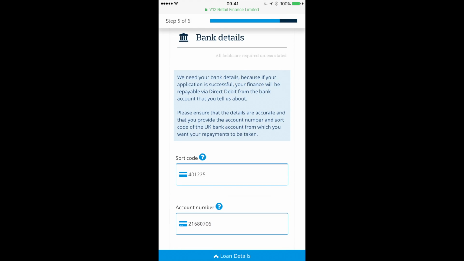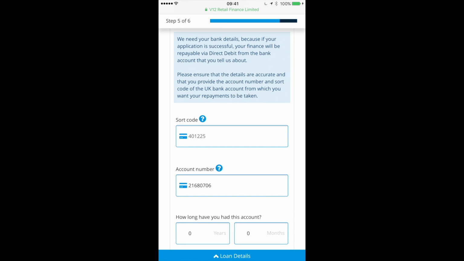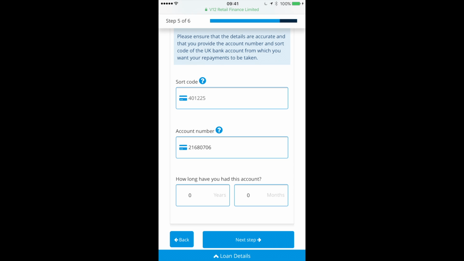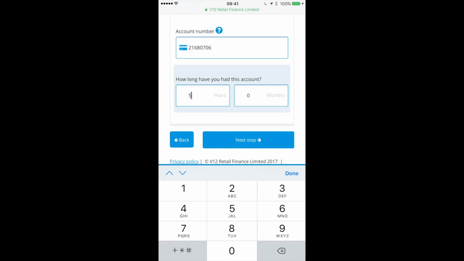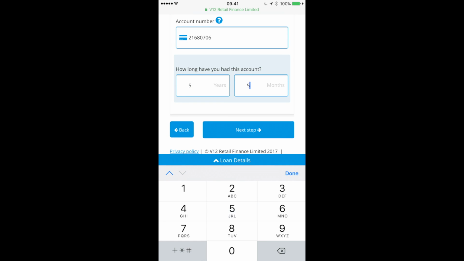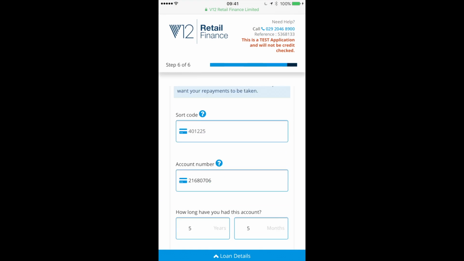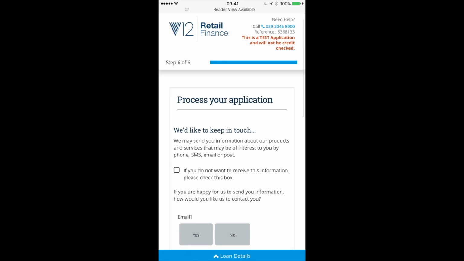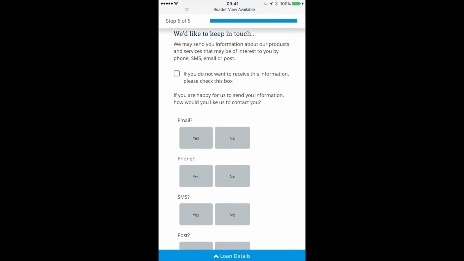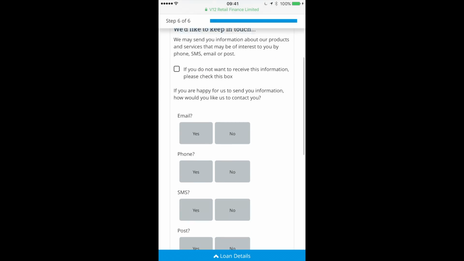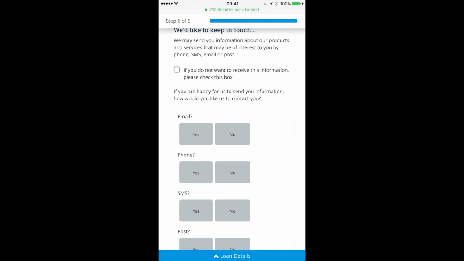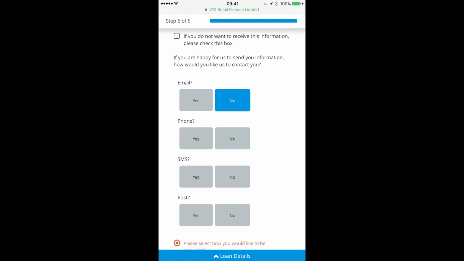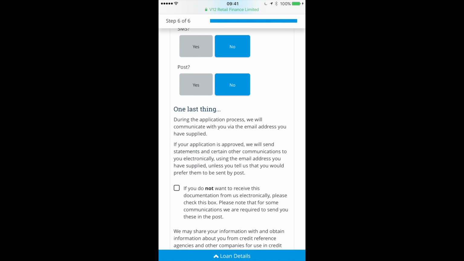Then this is the section that you would pop in your bank details for. Obviously these have been pre-selected because it's a test application, so you just pop in your sort code and account number. So they've been there for 5 years, 5 months. Step 6, select if you don't want them to keep in touch with you from the finance company. It's up to you whether you do select that or don't select that. We're going to say no for the purpose of this video.